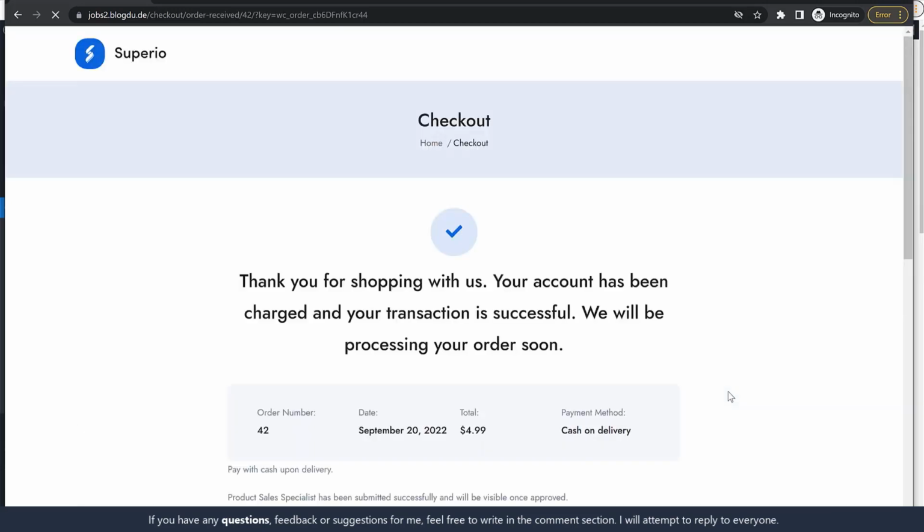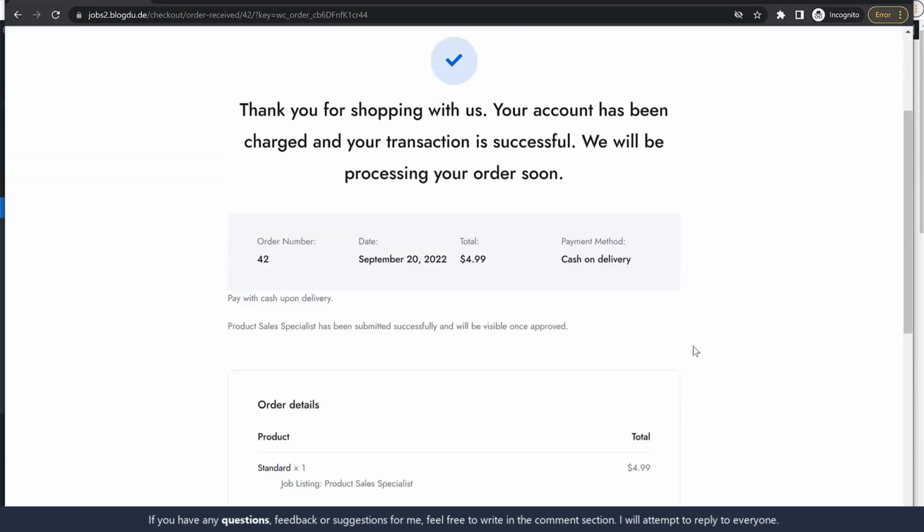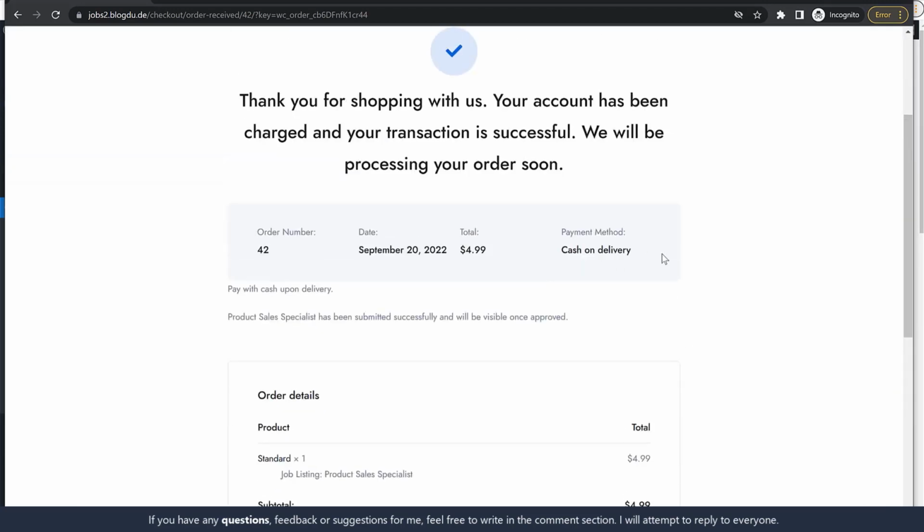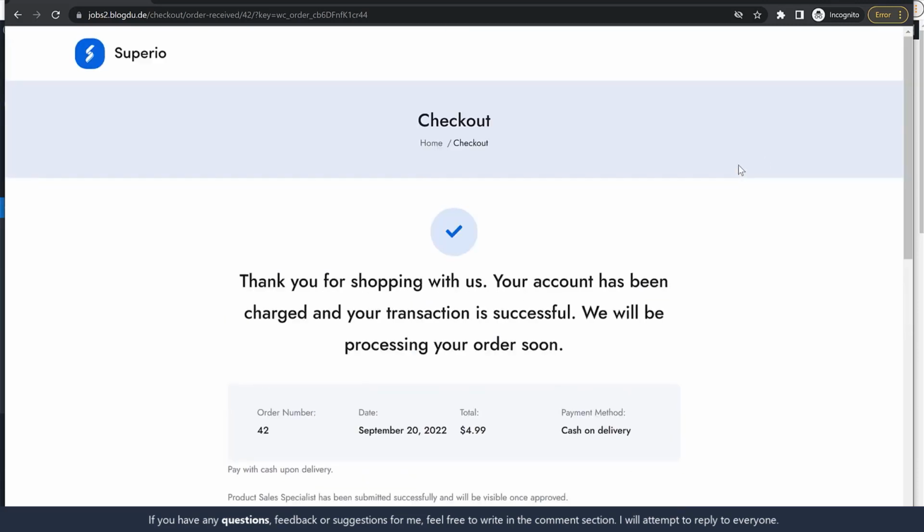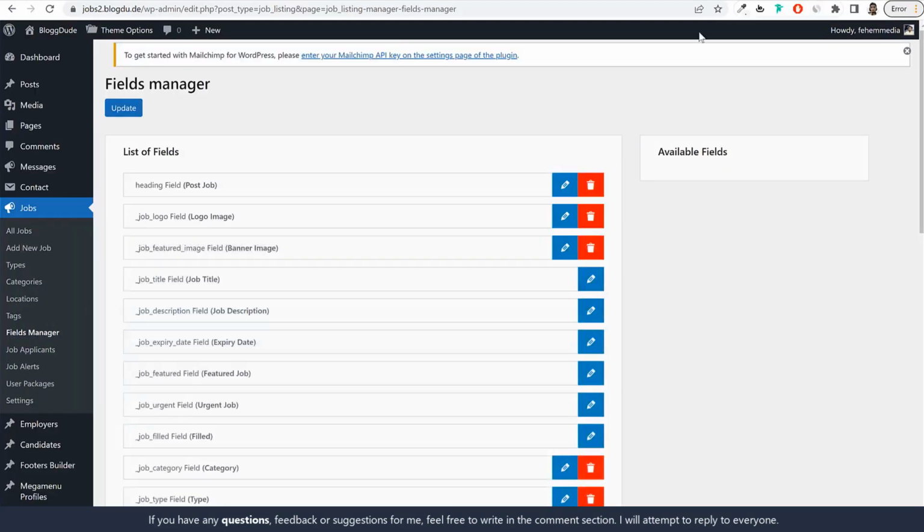Now once they place an order, checkout is completed, your account has been charged, and your transaction is successful. Now because this is cash on delivery, you'll have to verify this thing. If it was some other payment method, it would be automatically verified, but because it is cash on delivery, you have to verify this thing. So how will you verify this thing? You can go to this option.